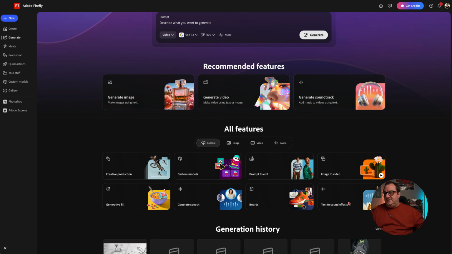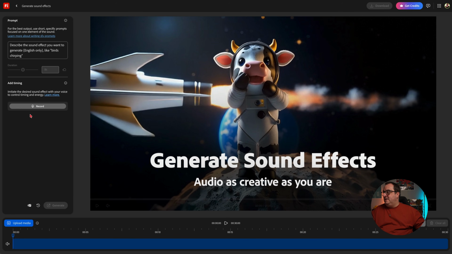And one of the other features here that is fairly new is text to sound effects. Now we can come in and describe what we want to have in here. Let's have a wolf growling and snarling. Okay, we want that to be 8 seconds long. We can actually record our own voice, so we could record something here.